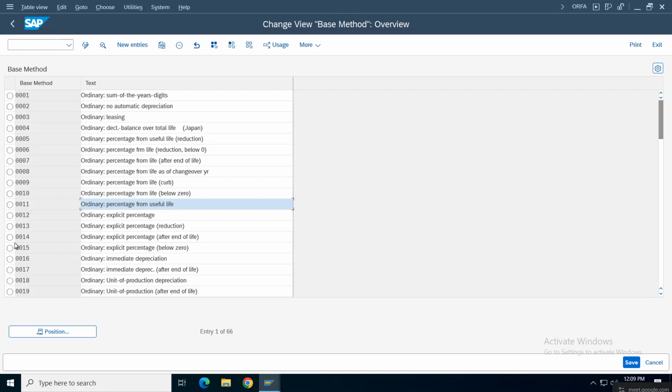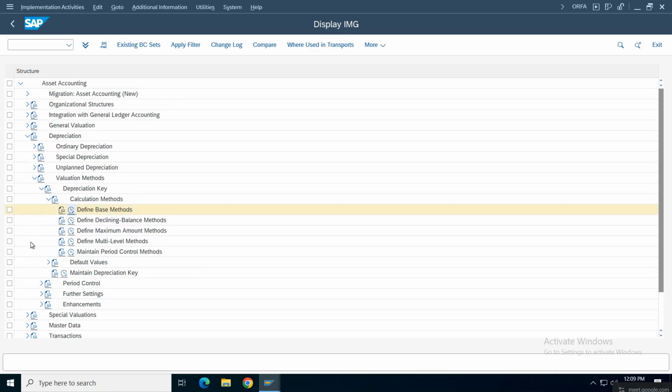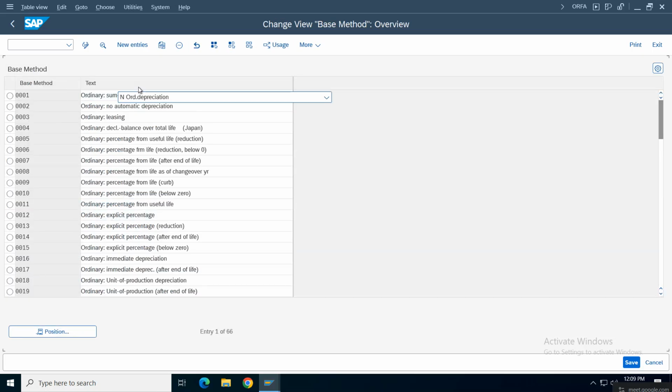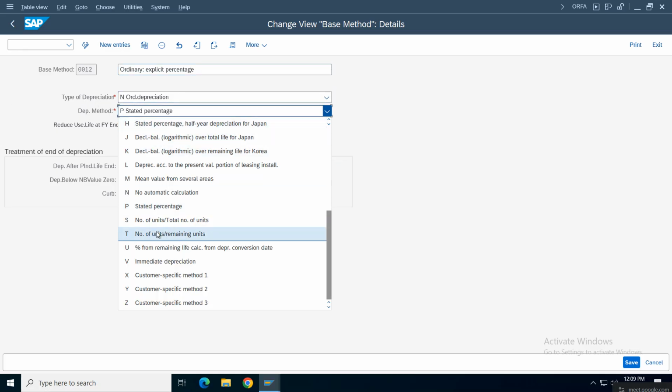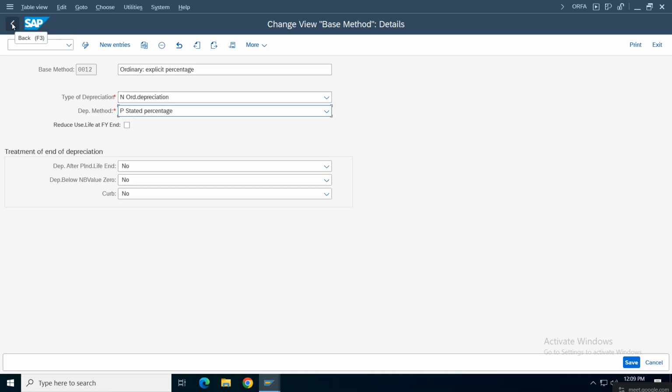As of now, I think we had considered either 12 or 14, if I'm not wrong. We'll come back here, and if you double click here, you will get the details also. It will give details, type of depreciation, and the depreciation method, whether it is a percentage or what exactly it is. It is a stated percentage for the straight line. Of course, it's a percentage method.